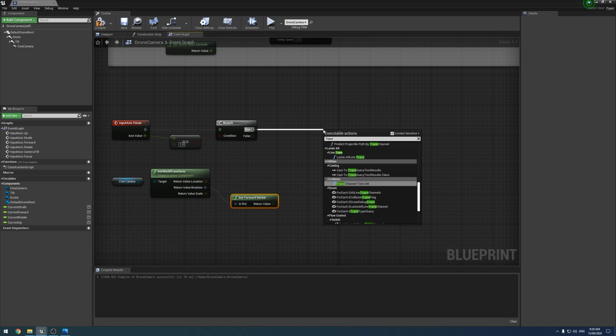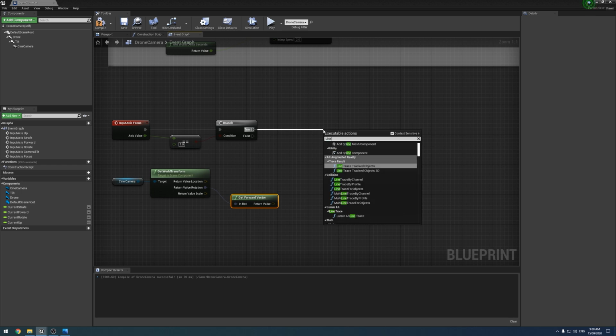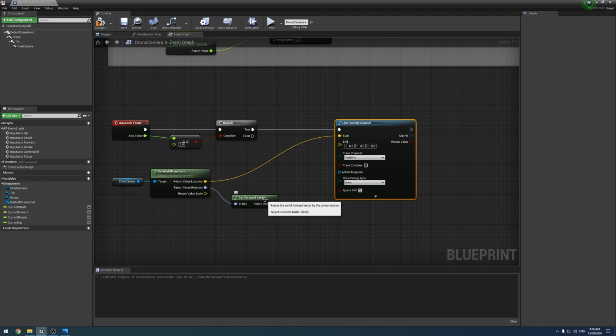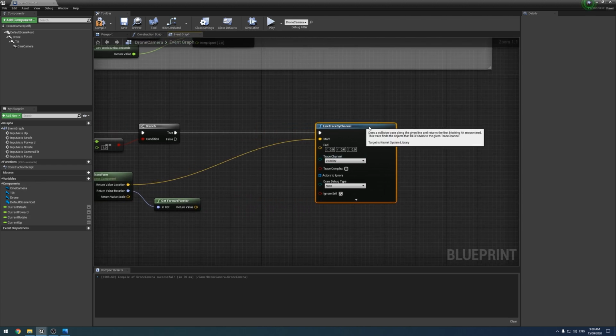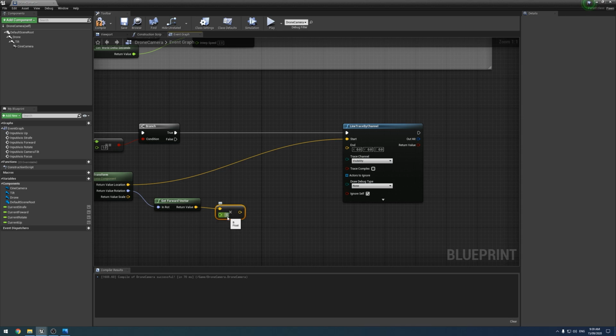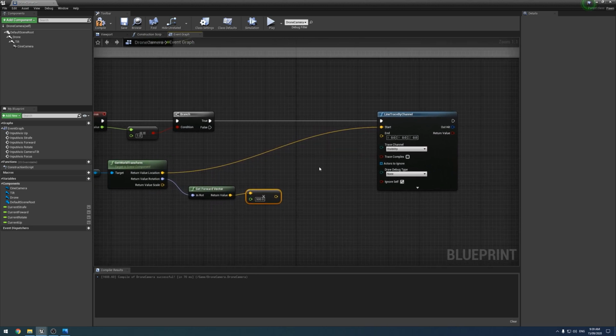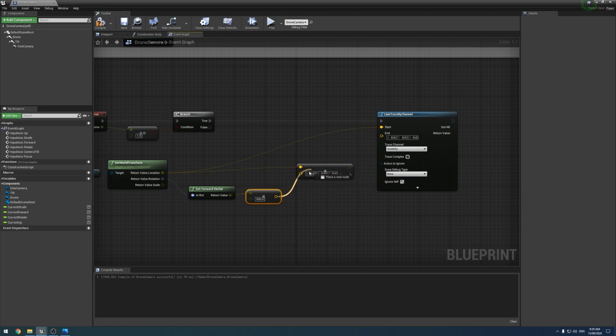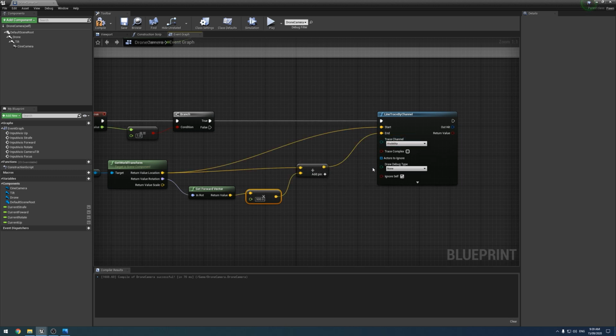a line trace by channel. That's around here somewhere. So for our start location, we're just going to get the world transform location. For our end location, we are going to take the forward vector, we are going to multiply it by a float, and for this I'm going to go 500. The smaller this number, technically the better the performance, although with only one trace it shouldn't be that bad in the first place. And then what we are going to then do is, so that was a multiply, we are then going to plus the two vectors together, which is going to get us our end vector.